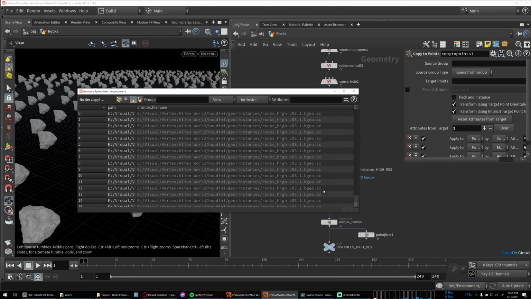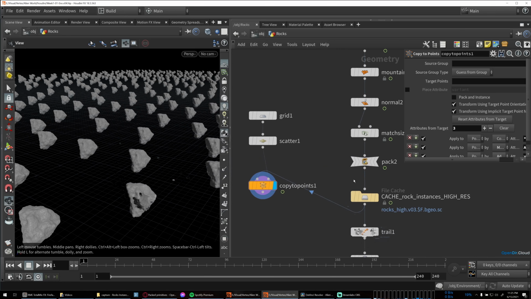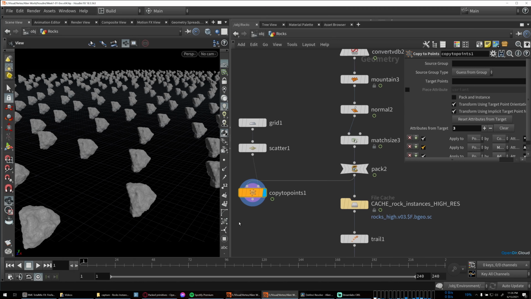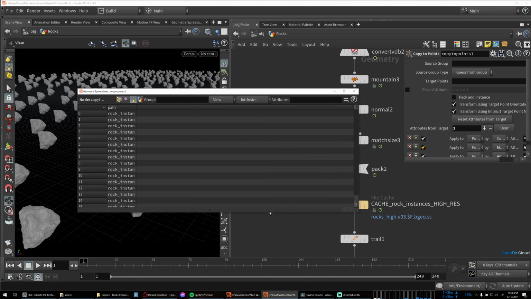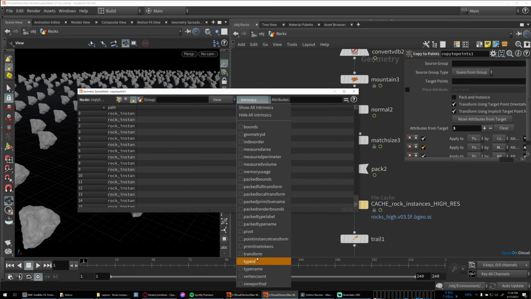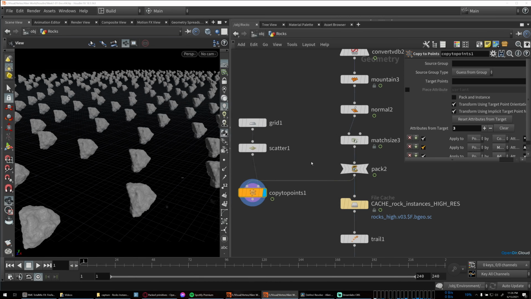So we've established that these packed disk instances just use this file name intrinsic attribute to reference these objects from disk. But if you remember, I mentioned that the packsop, or the copy to points with its pack and instance option, will create in-memory packed objects. It's just stored in RAM, it's not reading it from disk or anything, so some of the intrinsic attributes you see will be a little bit different. Here there's no file name intrinsic attribute because it's not being read from disk, so if you see a difference in the intrinsics, that's one potential reason why.